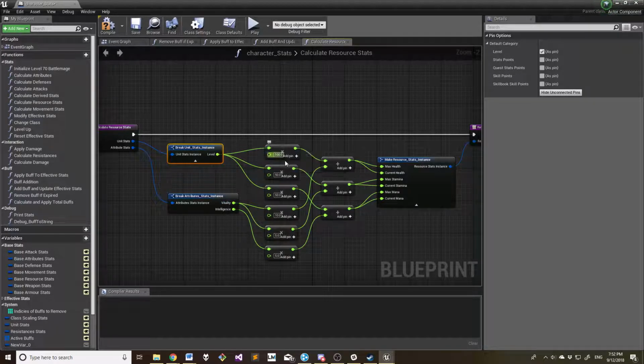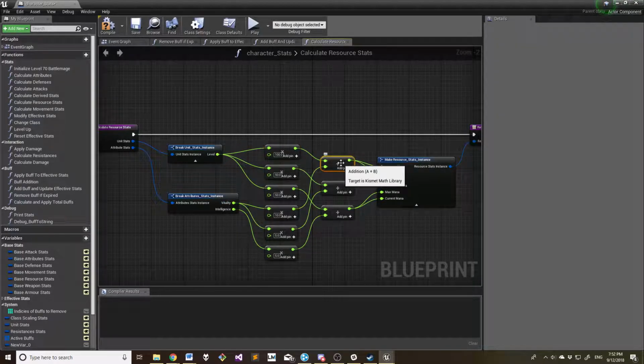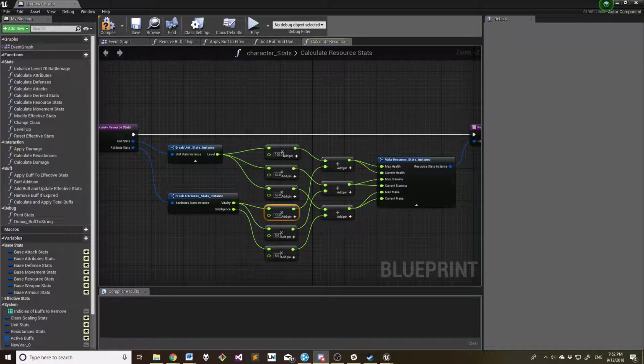You need to multiply the level by 100 and then add the vitality times 10. Exactly as stated there. For the mana, you need to do the level times 50 plus the intelligence times 5. Once again, just state it exactly word for word and exactly how it's written.